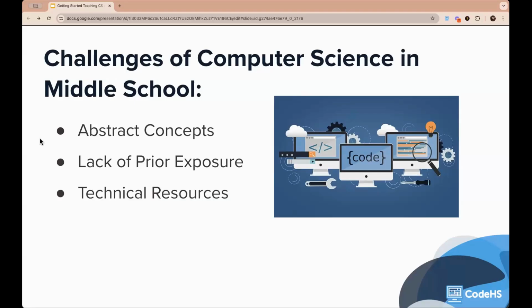Another one is technical resources. Middle schools may have limited access to computer labs, devices, or software necessary for effective computer science education. The next one is teacher preparedness, and this is where we run into a lot of challenges. Some middle school teachers don't have specialized training in computer science, which also leads to a lack of confidence in the subject, or they are moving from a different subject, or there are no dedicated computer science teachers. Either they're trying to teach it in a classroom, or you have a librarian, specialist, or somebody teaching it once a week to these students, but it's not consistent.